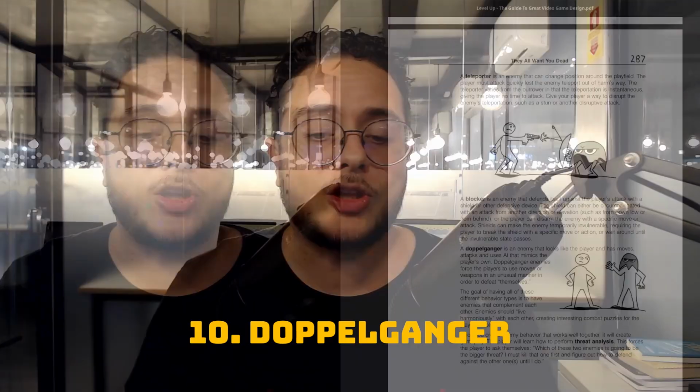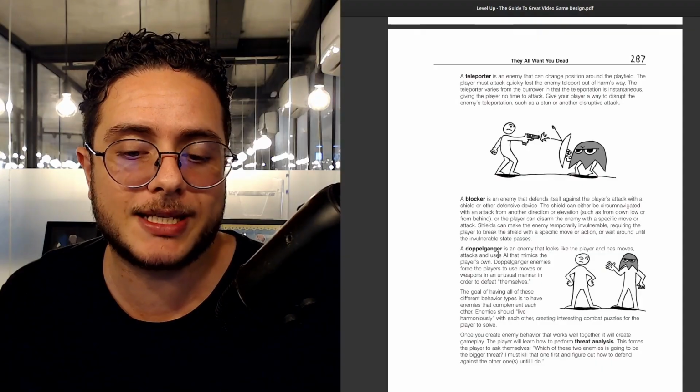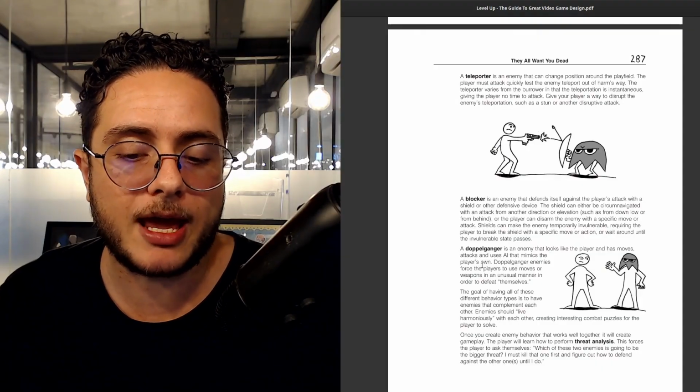And finally, we have the Doppelgangers, which are enemies that look like the player and have moves, attacks, and use an AI to mimic the player's behavior.